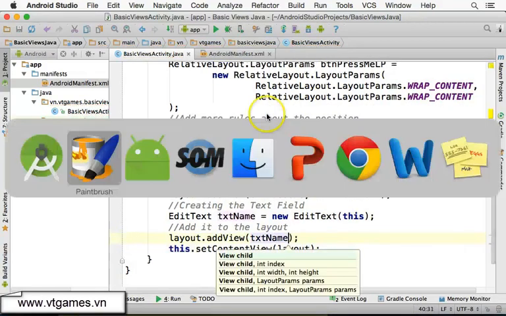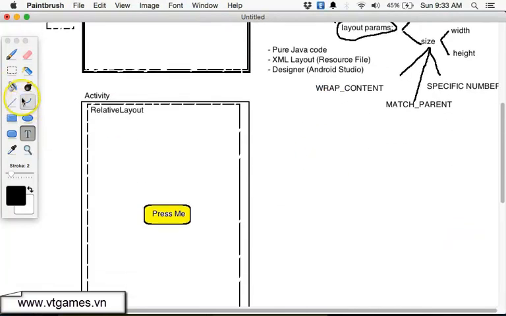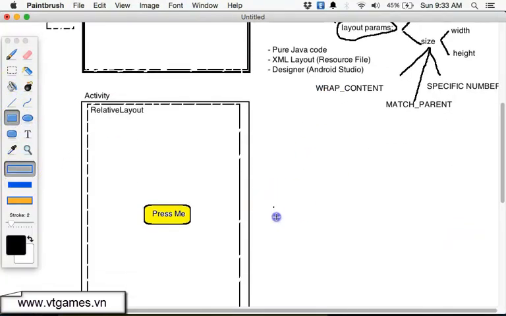So what we did just now is create a text field like this. By default the text field is only grab content, so it's only this small. Then the next job is adding this text field into the relative layout. You observe that by default its size is grab content, and if you don't have any content, it's going to be small. And if you add it into the relative layout, by default it's added at the top left corner.